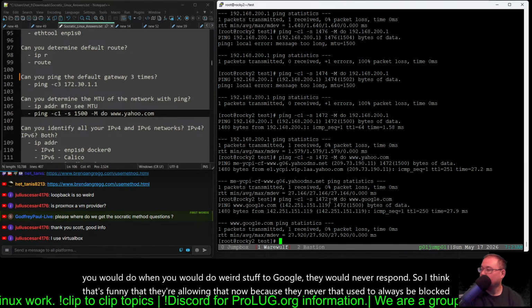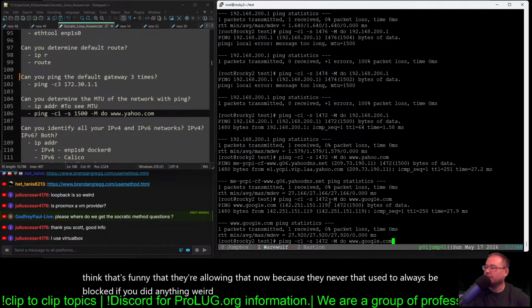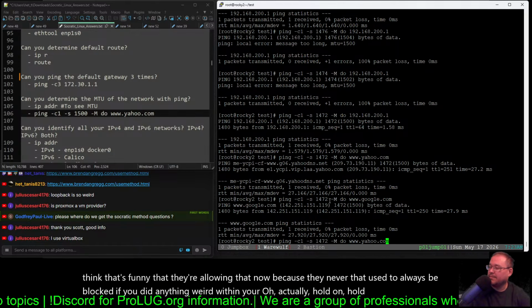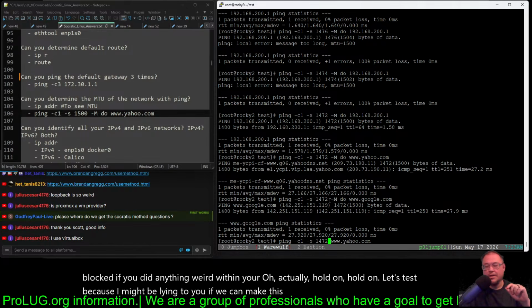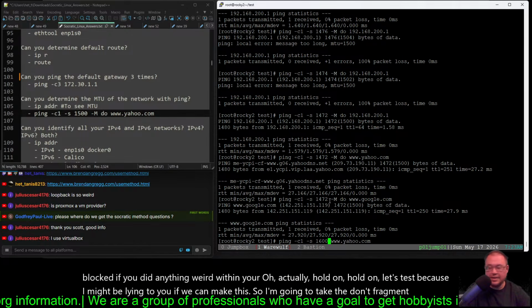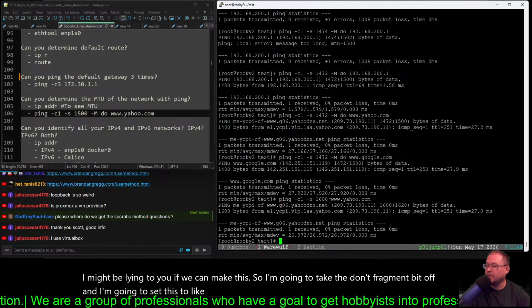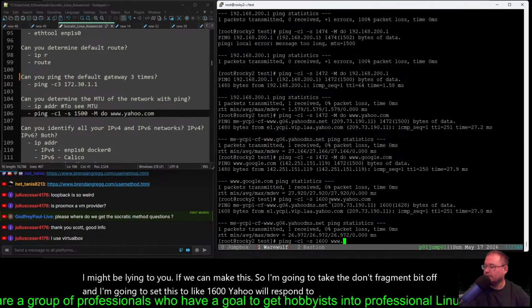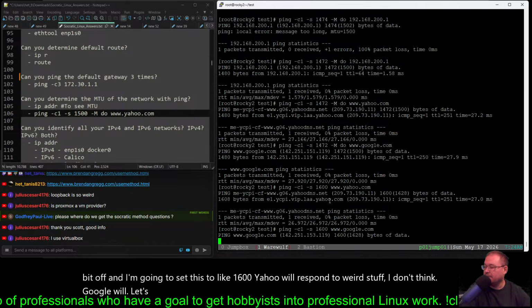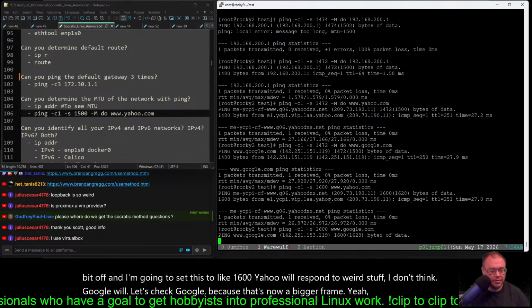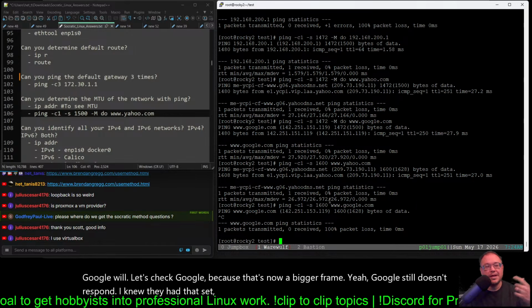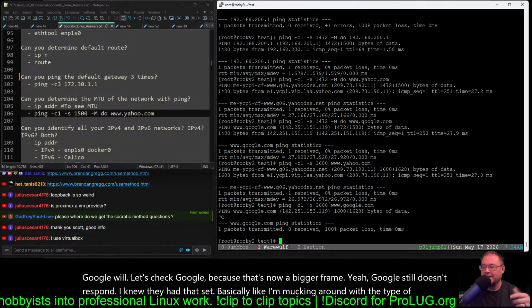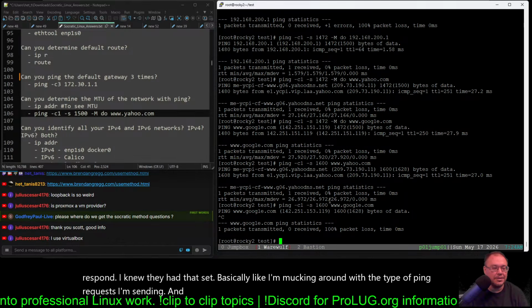Oh, actually, hold on. Let's test, because I might be lying to you. I'm going to take the don't fragment bit off, and I'm going to set this to like 1600. Yahoo will respond to weird stuff. I don't think Google will. Let's check Google, because that's now a bigger frame. Yeah, Google still doesn't respond. I knew they had that set. Basically, I'm mucking around with the type of ping requests I'm sending, and Google just doesn't respond. They're like, I don't play that game.